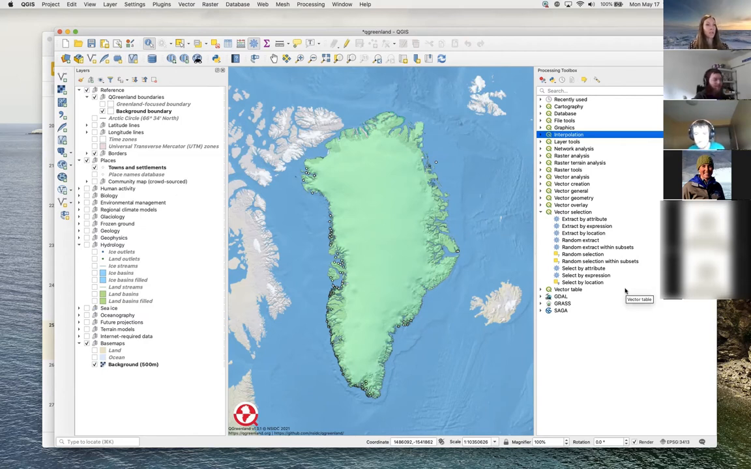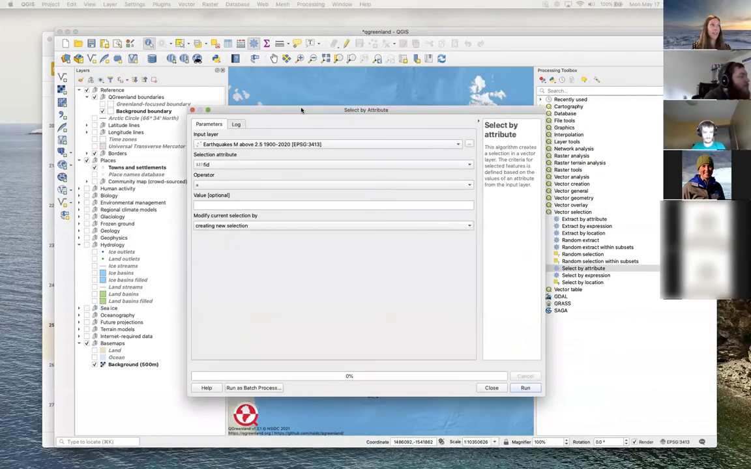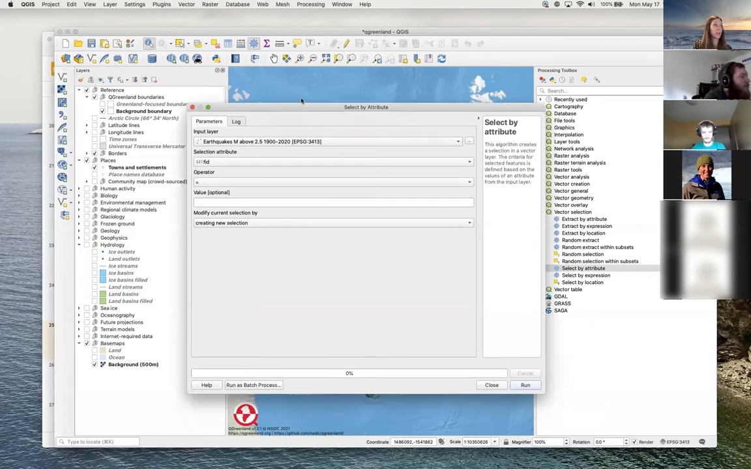We want to use the tool called Select by Attribute. This is going to allow us to select features from that populated places vector layer that fulfill certain criteria, what it is we want them to be. In this case, we're going to be looking for those populated places that have a population greater than 5,000. So double click on Select by Attribute, and that should bring up a window that looks similar to this.